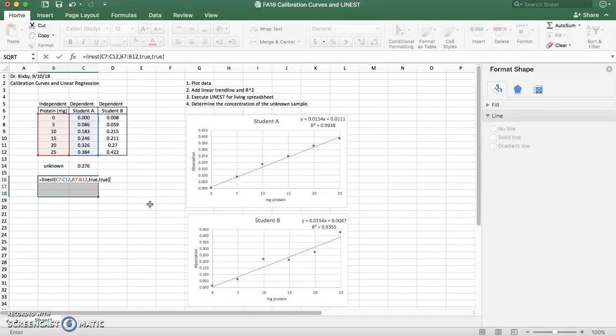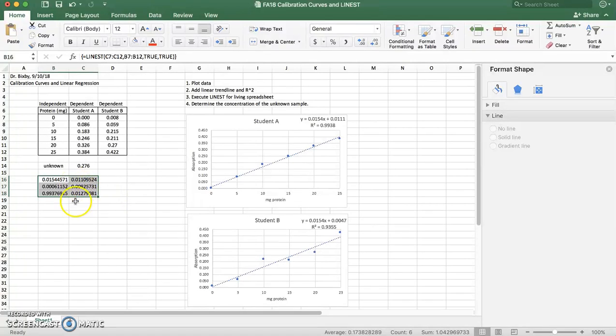So I'm going to close my parentheses and not hit enter. This is key: do not hit enter. On a Mac, it's Command Shift Enter. If you're on a PC, it's likely Control Shift Enter. Oh, that didn't do it. It's Control Shift Enter for me as well. Look at that. Okay, and it's going to give you an array of data here.